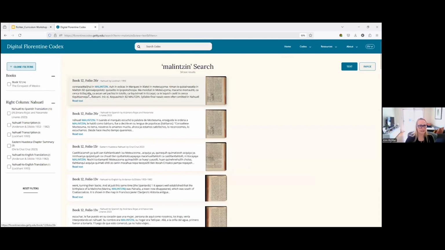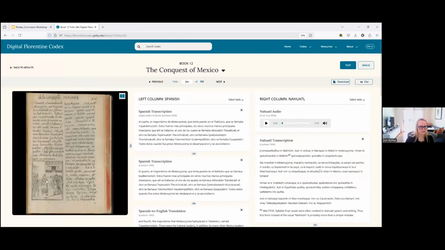And let's pick book 12, folio 26, which is arguably one of the most famous images of Malintzin. So here you see the three narratives view. This is the heart of the DFC because you can access three narratives together. The two texts, the Spanish and the Nahuatl, and the images.